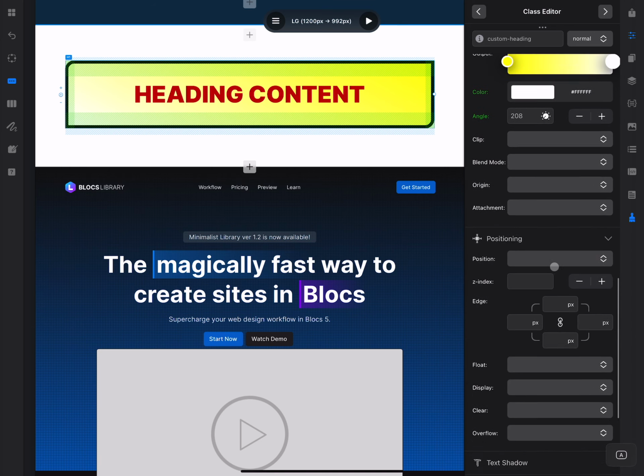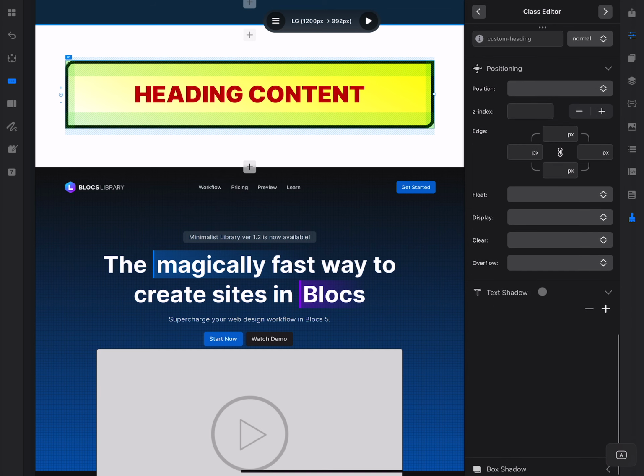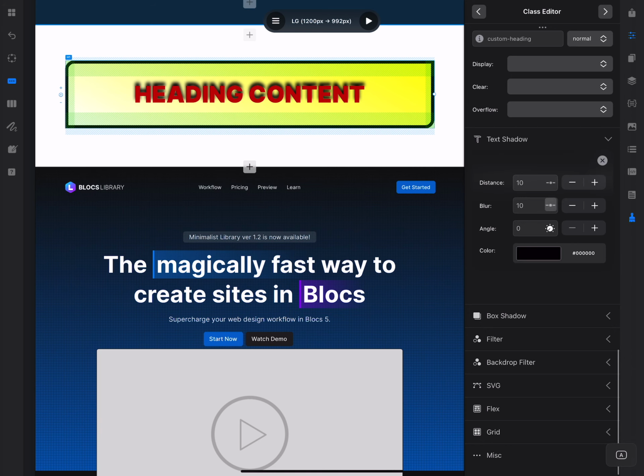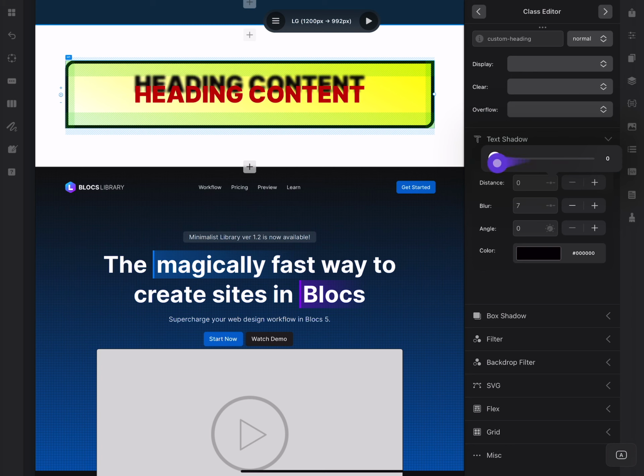After that, we have positioning, and this is very powerful as well. We will cover that in detail later. Text shadow will add a shadow to the text inside our box here. We can use these plus minus buttons to change how far and how blurry it is. We can use the sliders here to do that as well, if you want an easier way to do this.